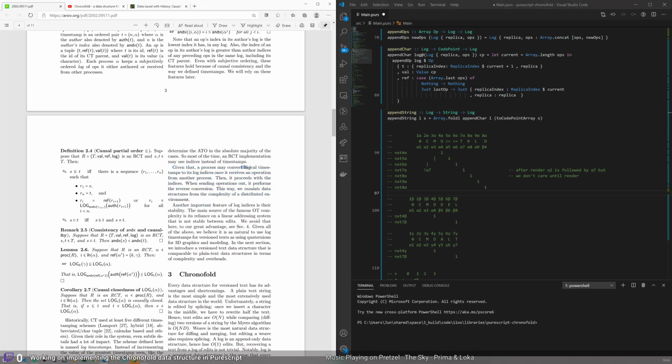Given that a process may convert logical timestamps to its log indices once it receives an operation from another process, it then proceeds with the indices. And when sending operations out, it performs the reverse conversion. This way we insulate the data structure from the complexity of a distributed environment, which is data hiding in some sense. It's a kind of invariant, but it's a way to say that local data structures know about their local indices, but when they send them out, they send them out in a way that can then be interpreted properly as local indices on other replicas. I think that's really the crux of it.